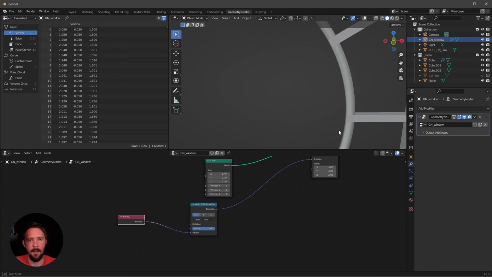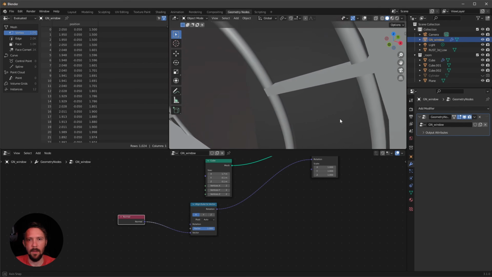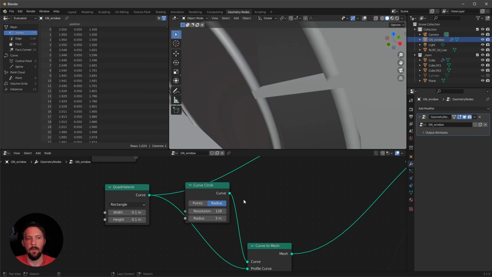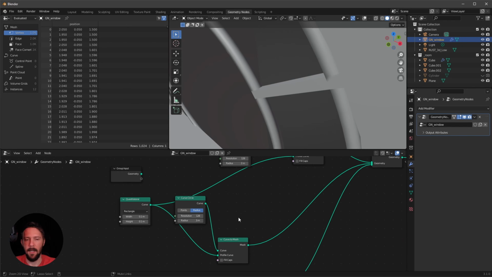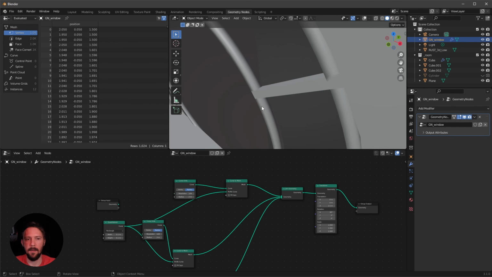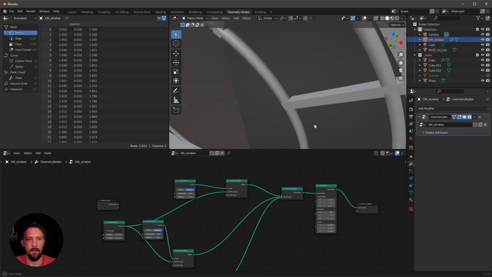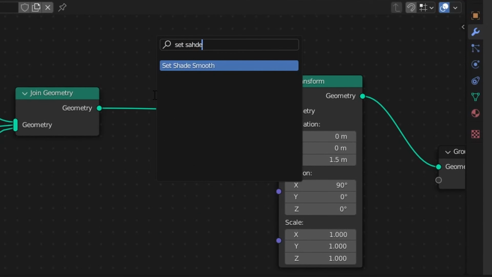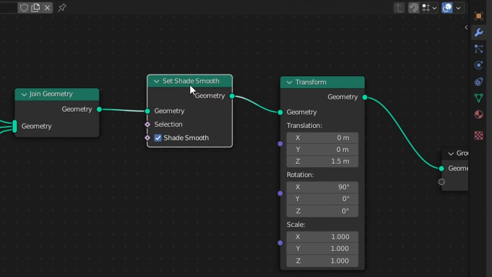But as you can see, we used a cube here, or a quadrilateral, but the shape looks a little bit round. To have a kind of edge here, we have to search for a Set Shade Smooth node and put this one here in between.